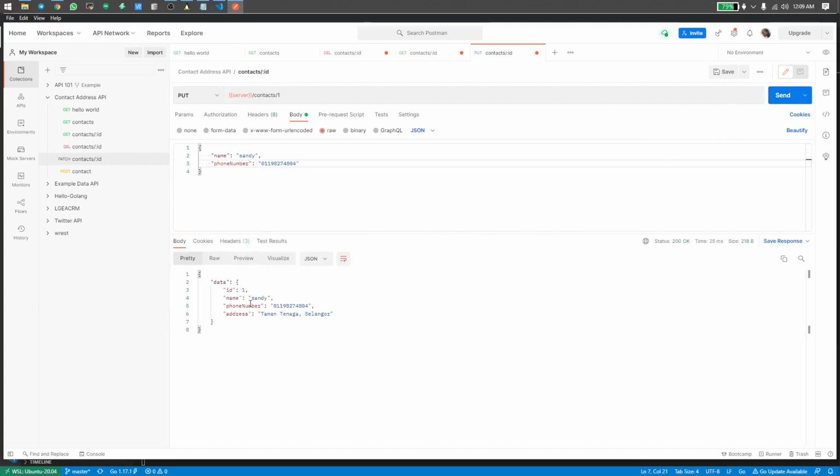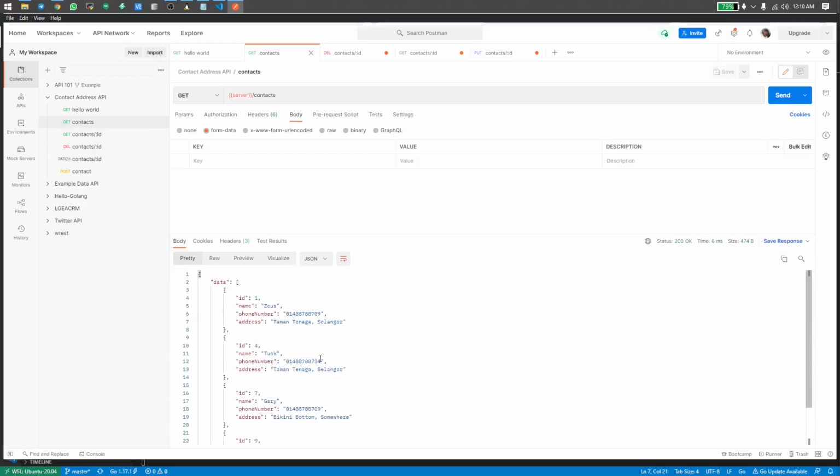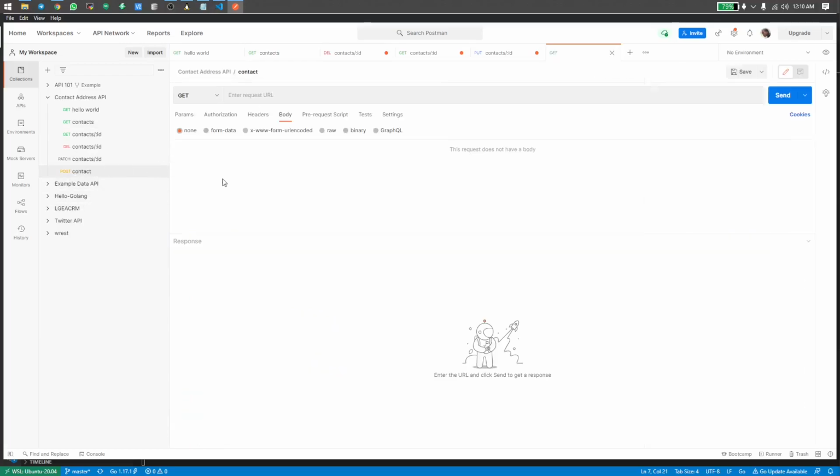Now we change the contact address for ID 1 to the name Sandy, and the phone number is as typed. Then we go to the contact back and we will see the Zeus changed to Sandy. Okay, it's working.